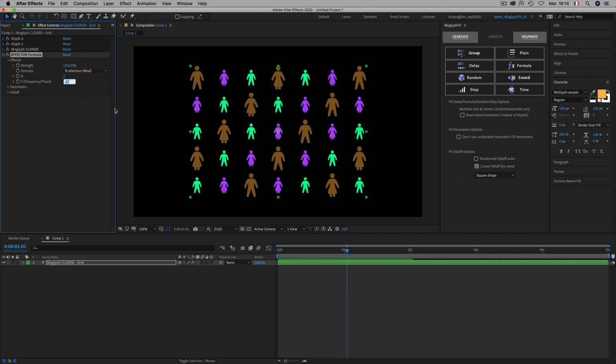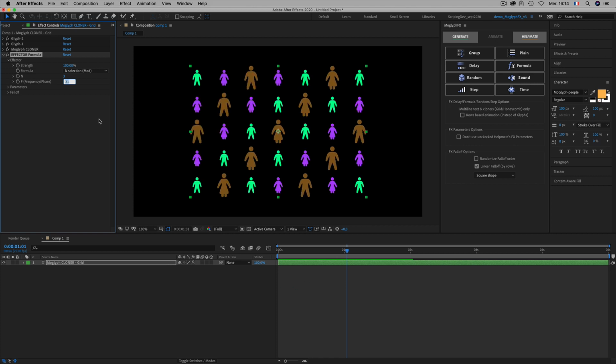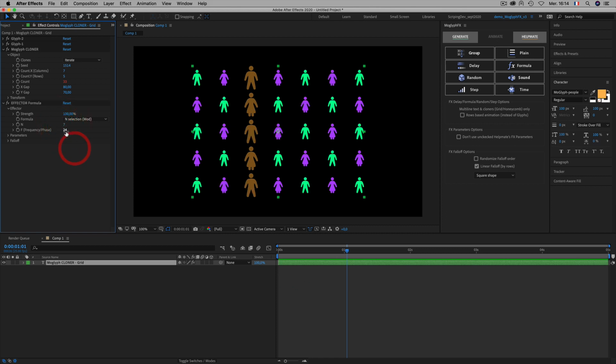the phase offset, okay? So this is pretty cool, and if you have the same value in this n here as the number of columns, you can just affect the clones per column, which is pretty cool too. So just animate the F here, and you will be able to animate the columns. So this is pretty cool.